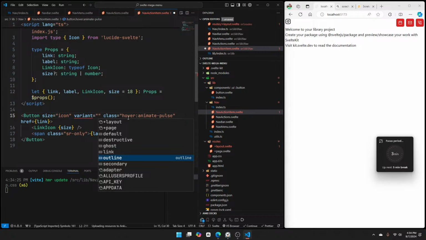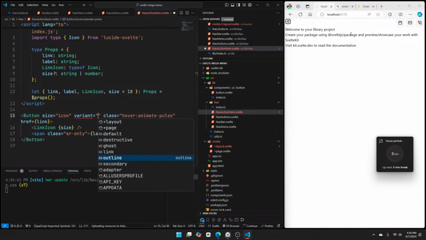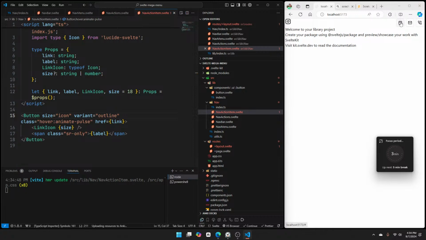We have got outline, length, coast, and we also have secondary. And what does that do? Not a lot. Outline. Let's try outline. And that is kind of cool too. But I'm going to go with coast.